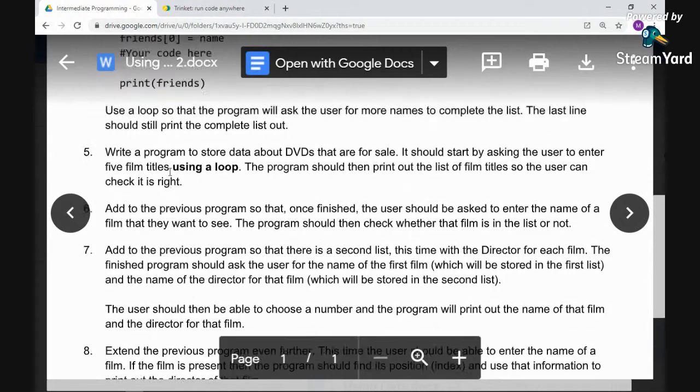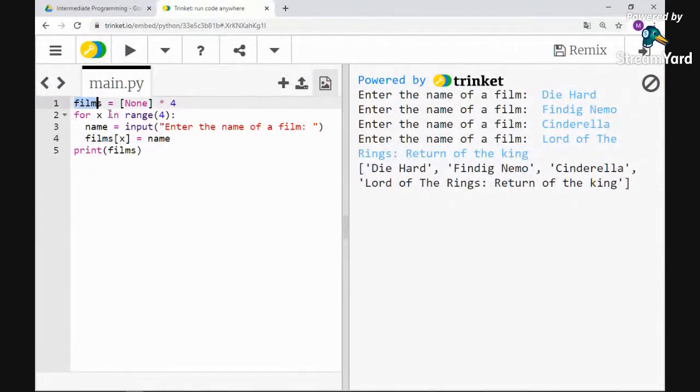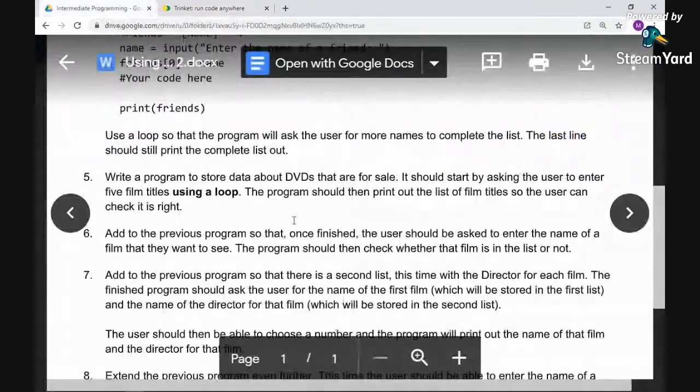That was very similar to this last one, writing a program to store data about DVDs that are for sale. So you can see that it's the same no matter whether you're talking about friends or about films or about items of groceries or whatever it is you're doing.